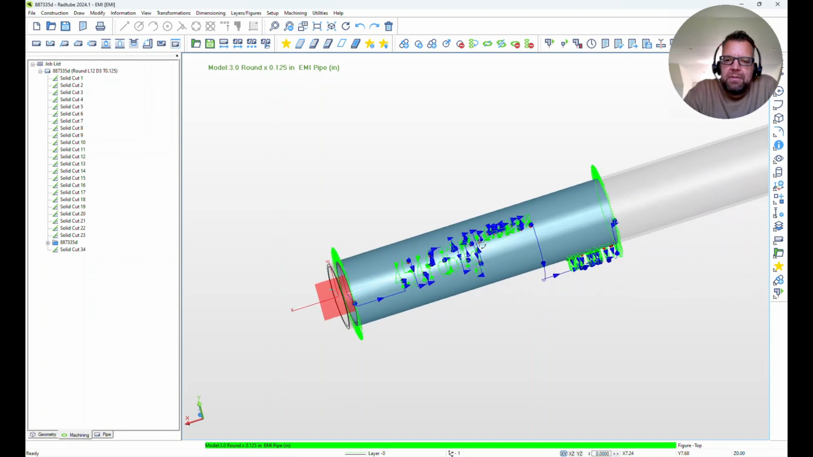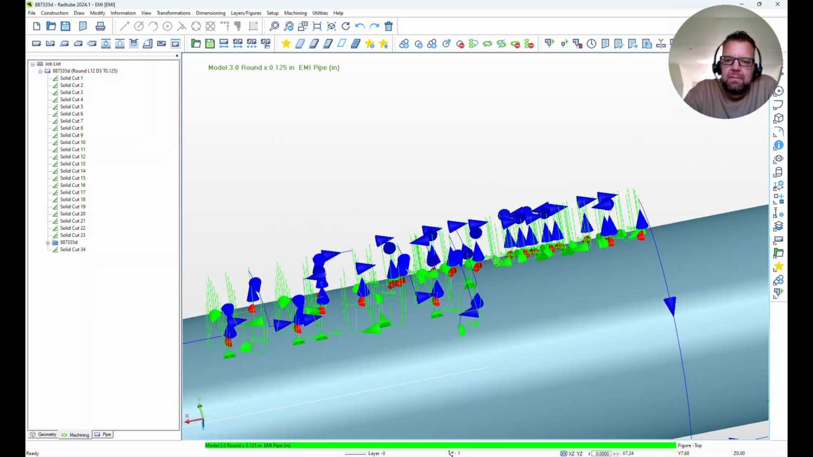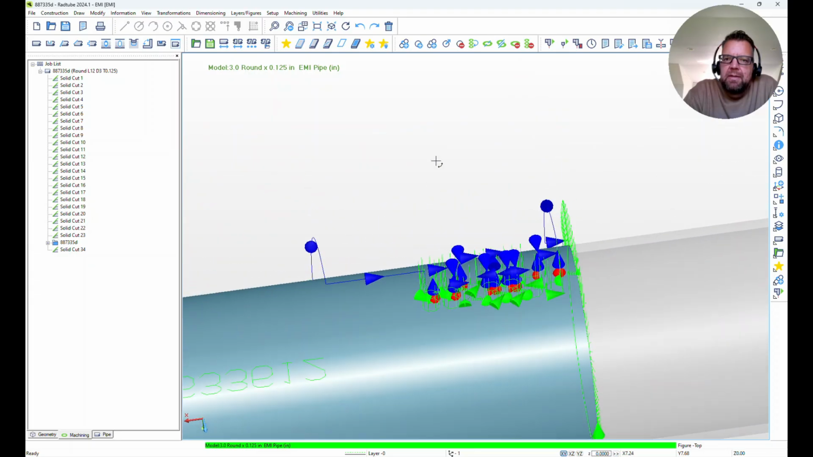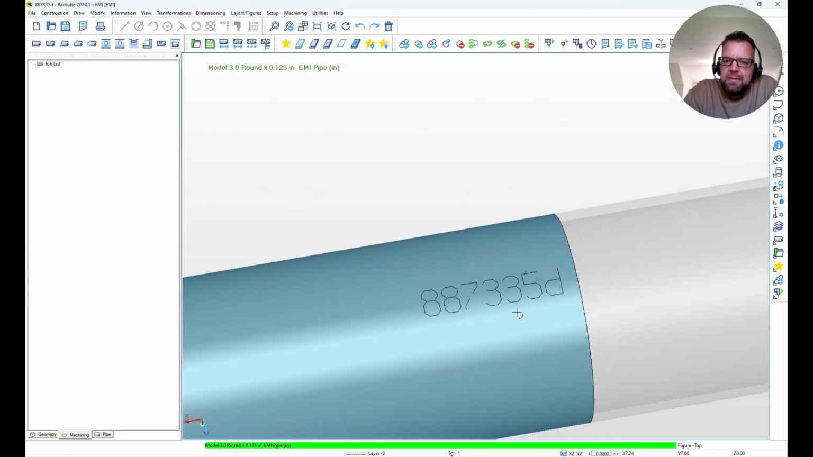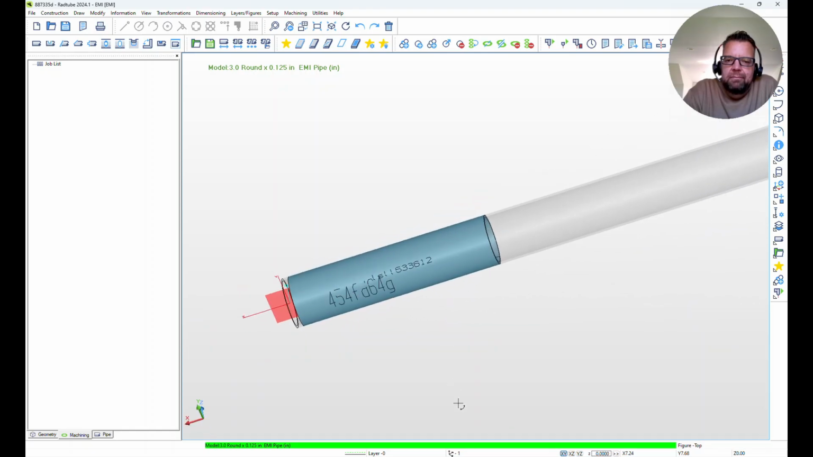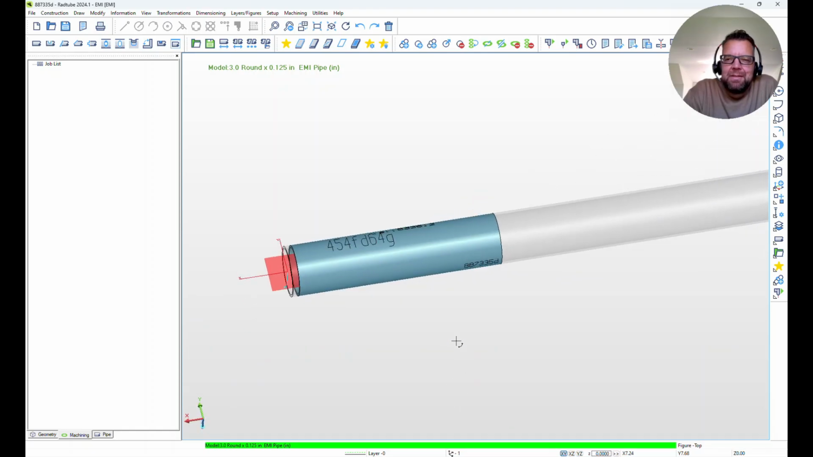So there's that first bit that I did manually, and then here's what it did automatically. Just delete that so we can see that it's actually there. And there you have it. So 3 different ways that you can apply text to a pipe.